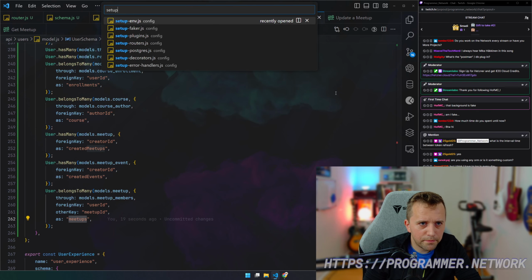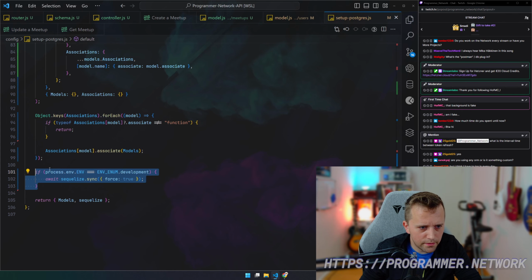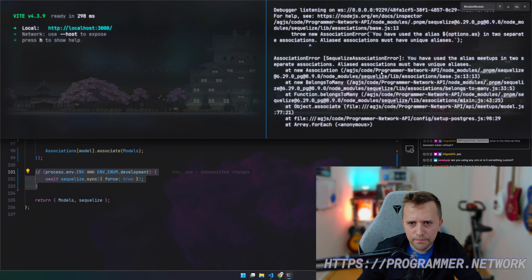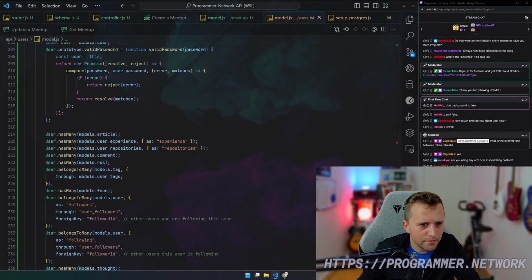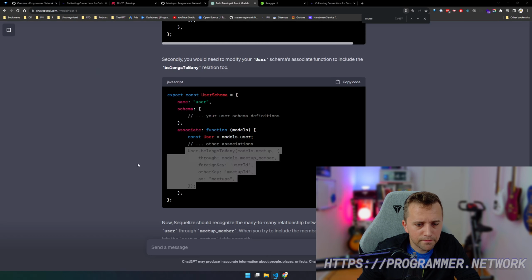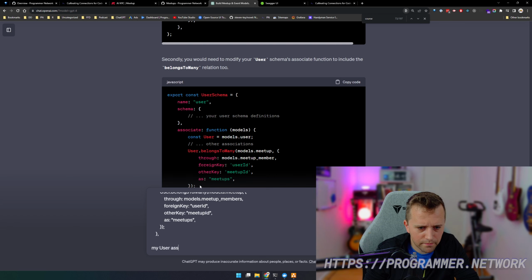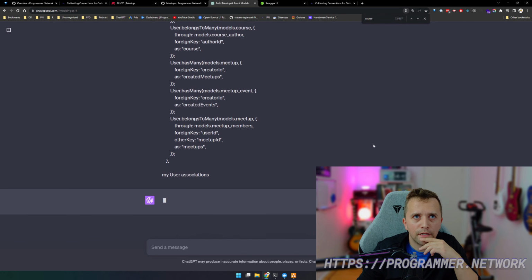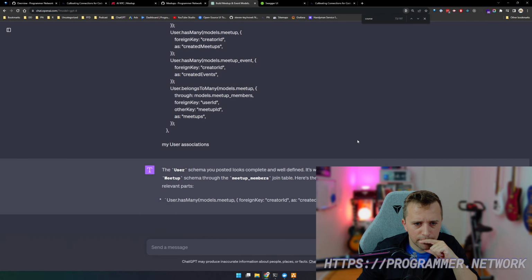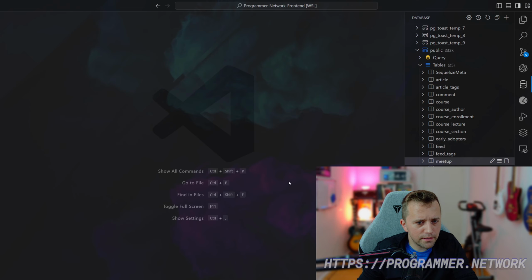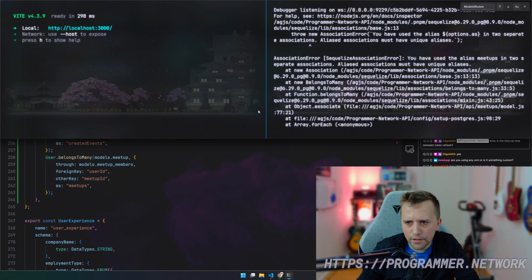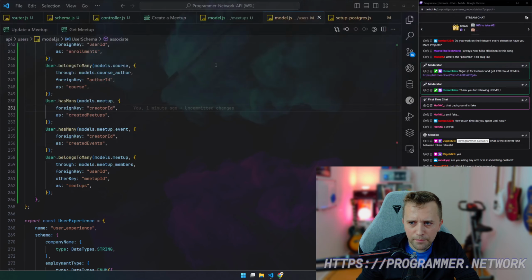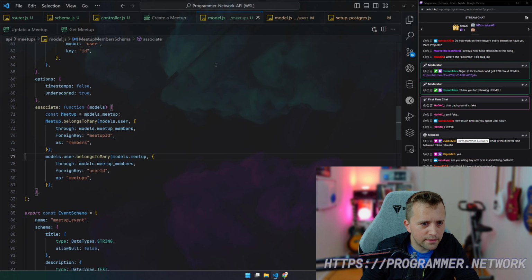Give me a moment here. Set up Postgres. Let me do this. Yeah, this is a bit painful. Come on, robot, you can do it. So that's good, it says: hey, man, that's all great. That's great, Alex. All good. You have used the alias option in two separate associations. So where did we do that? Model.js line 77, okay. And that's in the API. So meetups model line 77.